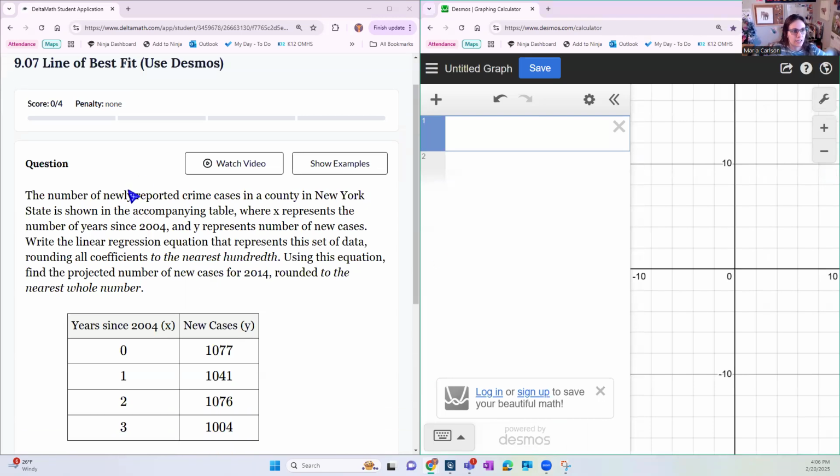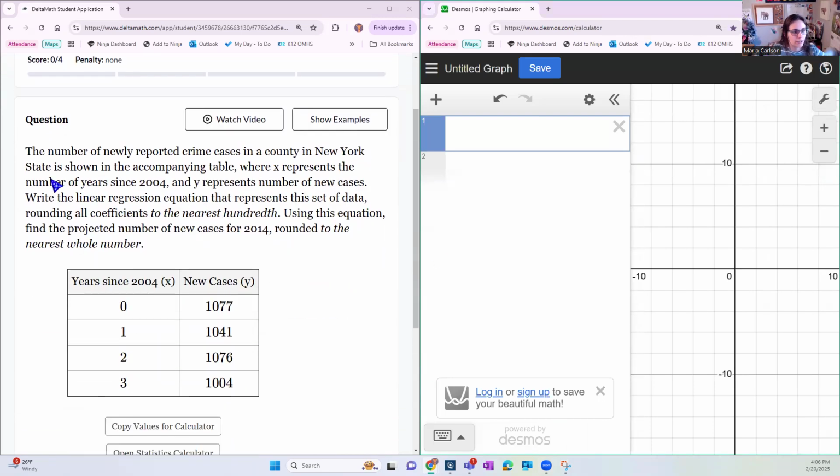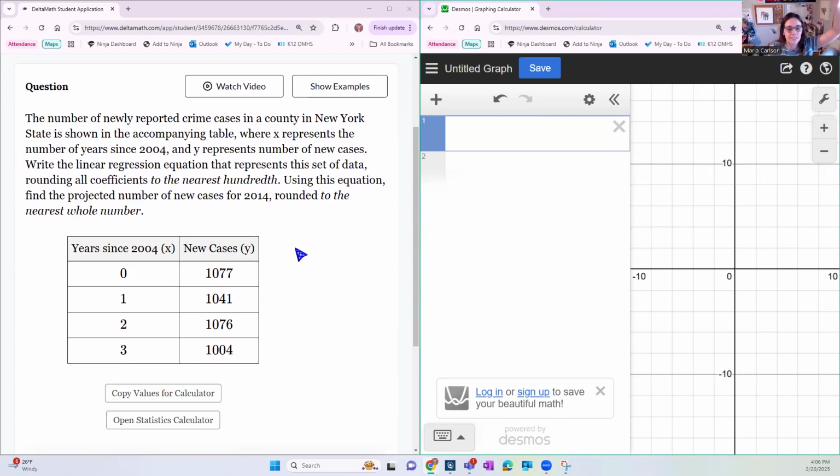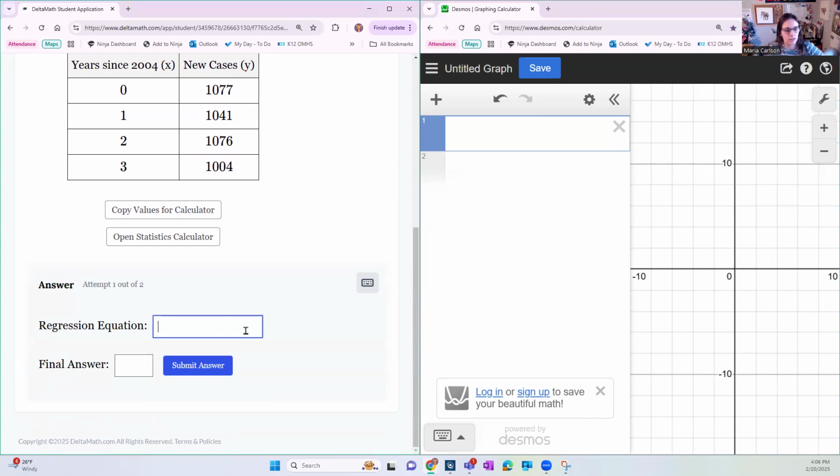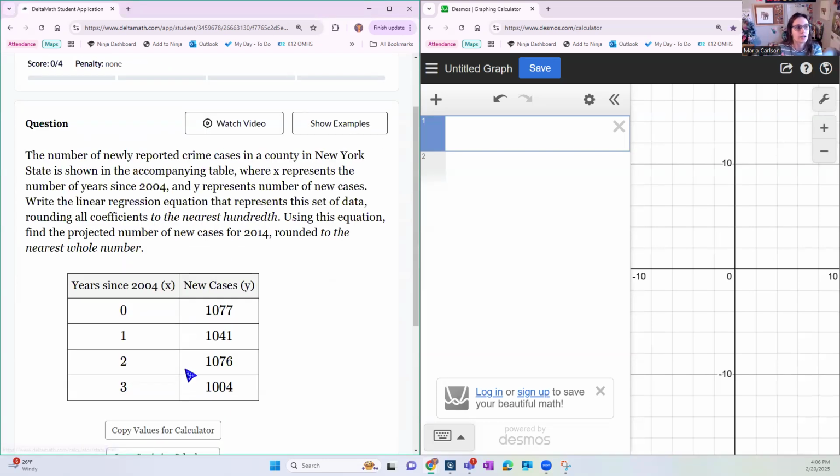First problem I am going to answer is shown here, and it is a word problem, so it gives us this entire chunk of text. If you notice down here at the bottom, I have two blanks, two things I'm trying to find, a regression equation and the final answer. Now, with that in mind, I'm going to read through this problem.